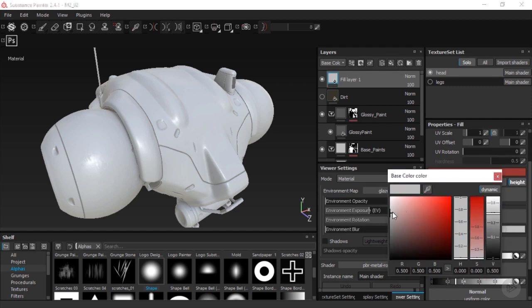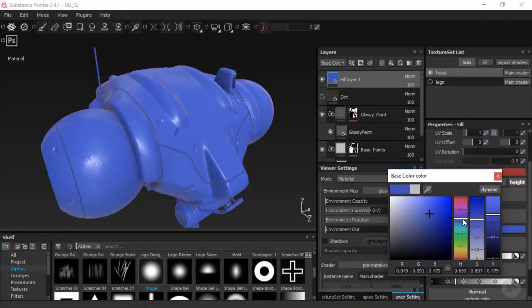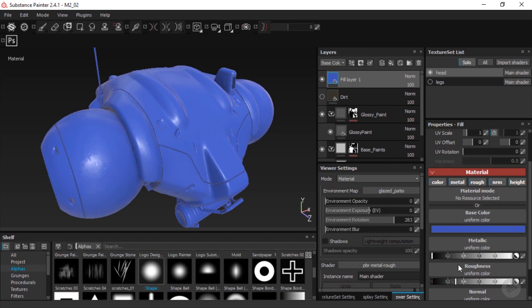This will be a bluish purple color. And since this will be our accent color, we're going to make it a little bit less rough. I'm also going to go ahead and just name this layer stripes. As you can see, the layer is flooding the entire mesh, so we'll go ahead and add a mask.